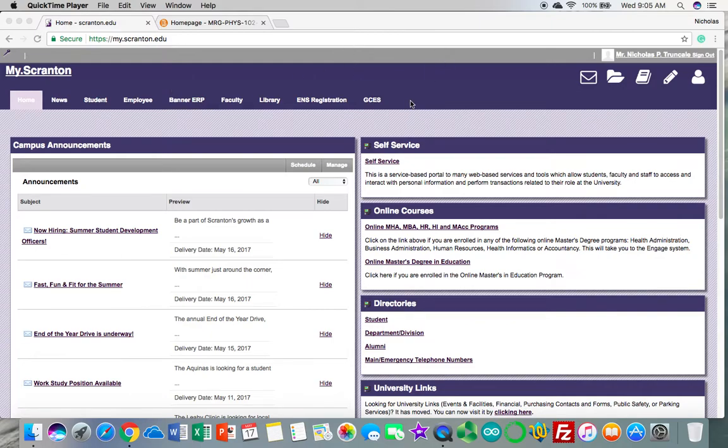But your username is going to be your R number. You should have received an R number when you registered for the course or enrolled at the university. And then there should have been some method for you to set up your password. Once you log in, this is the view that you're going to get.